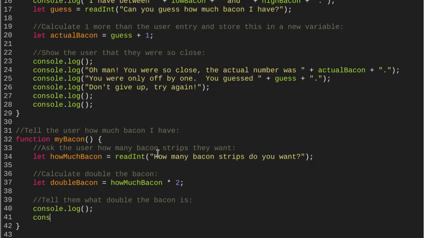Then we're going to go with the message. Console.log, open parentheses, open quotations, "That is not enough bacon!" exclamation point. "You need a double." Yeah, because it's double, not just more, double that bacon. Period, close quotations, close parentheses, semicolon.